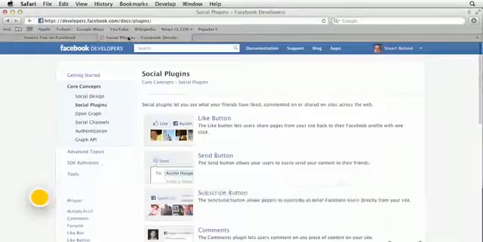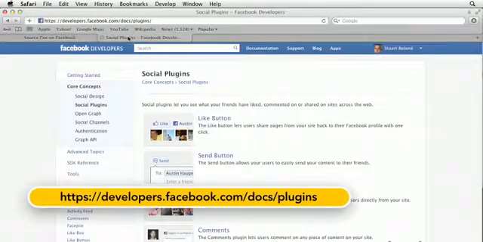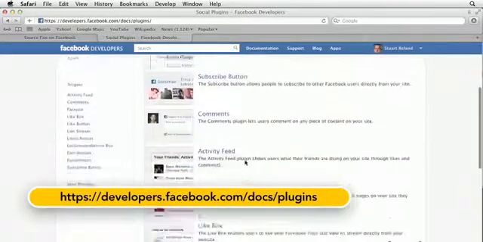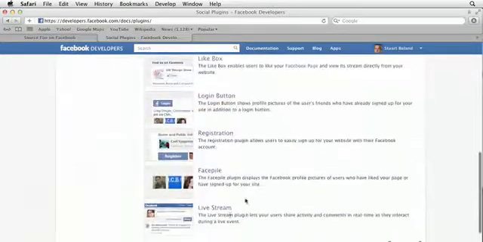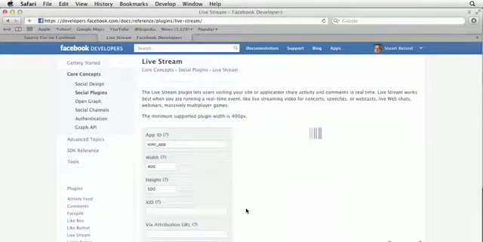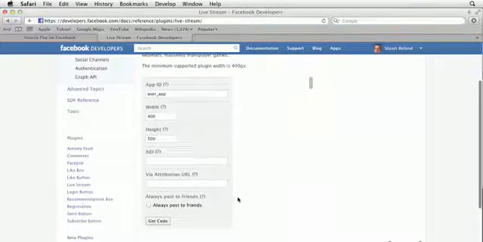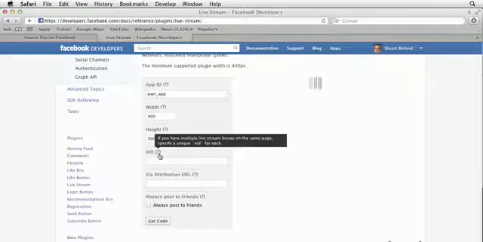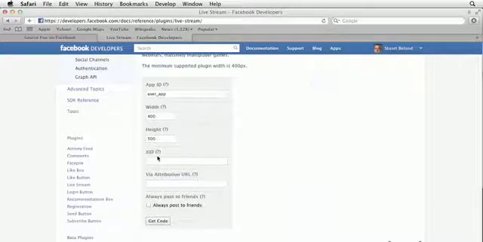I'm going to go to the Social plugin section of the Facebook Developers area and scroll down until I see the Livestream right here. So I'll click on that. And the Livestream lets your users share activity. This is really cool when you have stuff like concerts, speeches, webcasts, and stuff. Everything is pretty similar, except it is going to want an app ID. And if you have multiple chats going on, you want to make sure that you specify a number or some sort of unique ID right here to differentiate them.